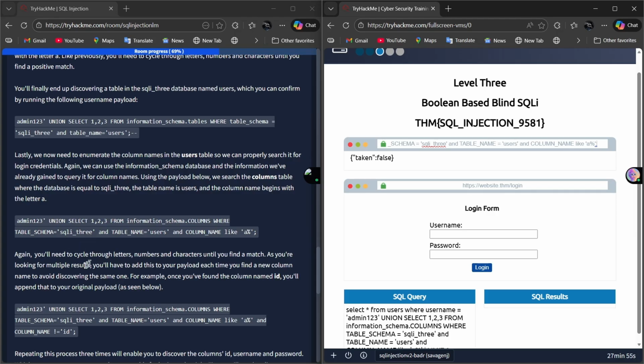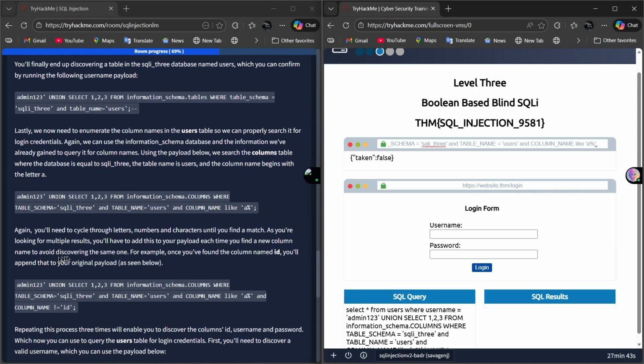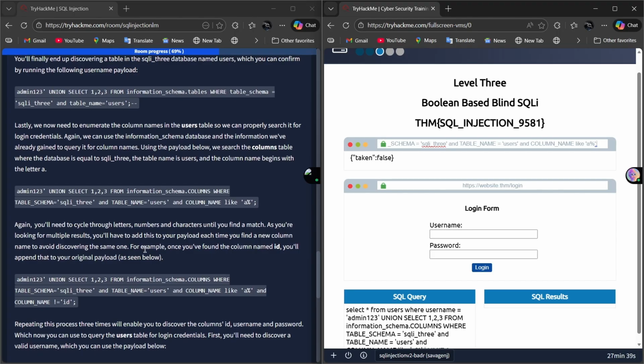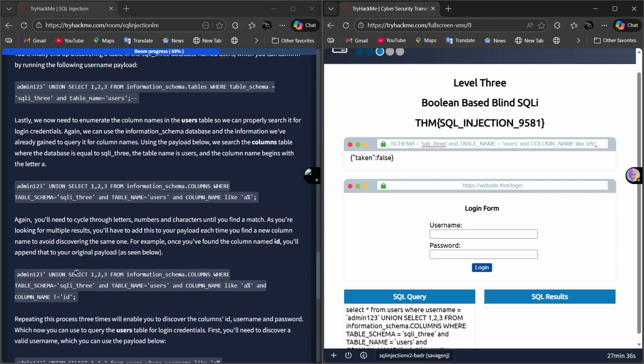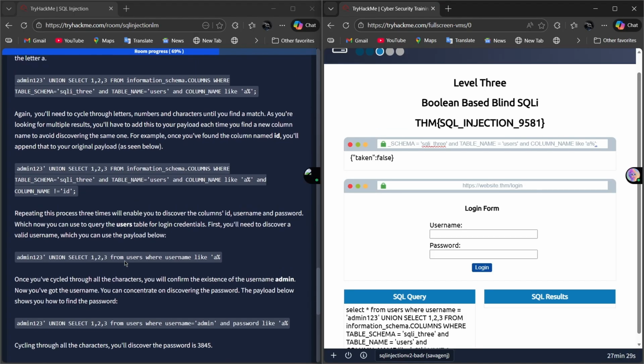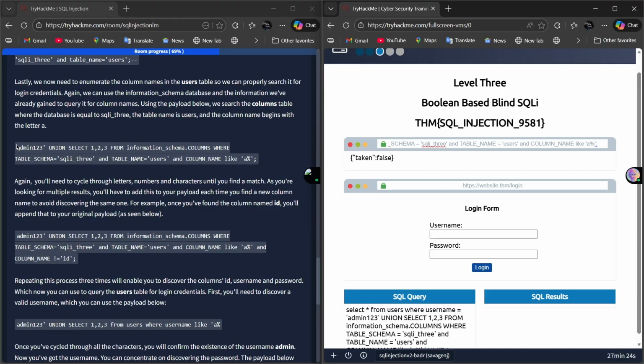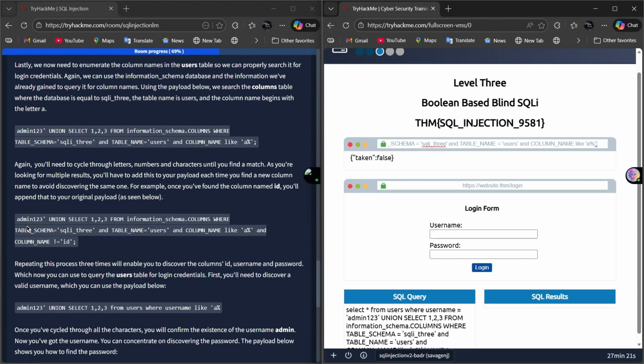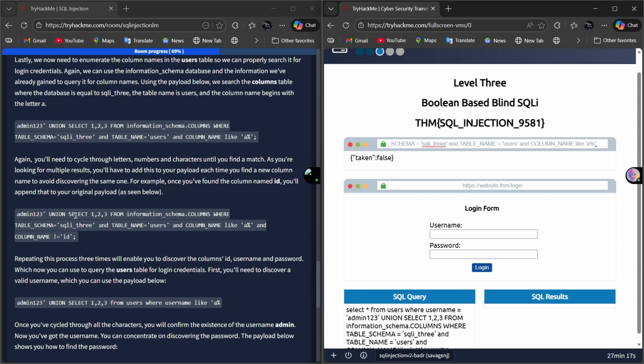Okay, now again you will need to cycle through letters and numbers until you find a match. If you are looking at multiple results, you will have to adjust the payload each time you find a new column name, to avoid discovering the same one. For example, once you have found the column name ID, you will append it to your original payload. Then after that, admin union select information schema where table name this one and column name like this A and column name not equals to ID. Okay, let's do that.